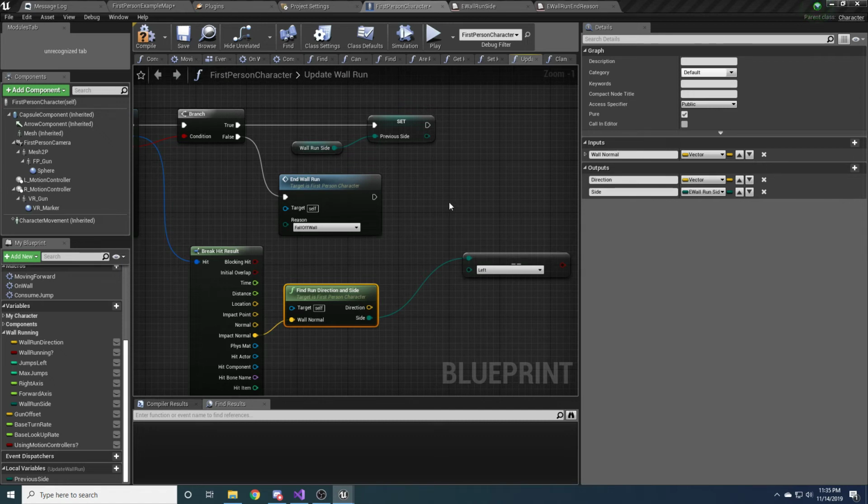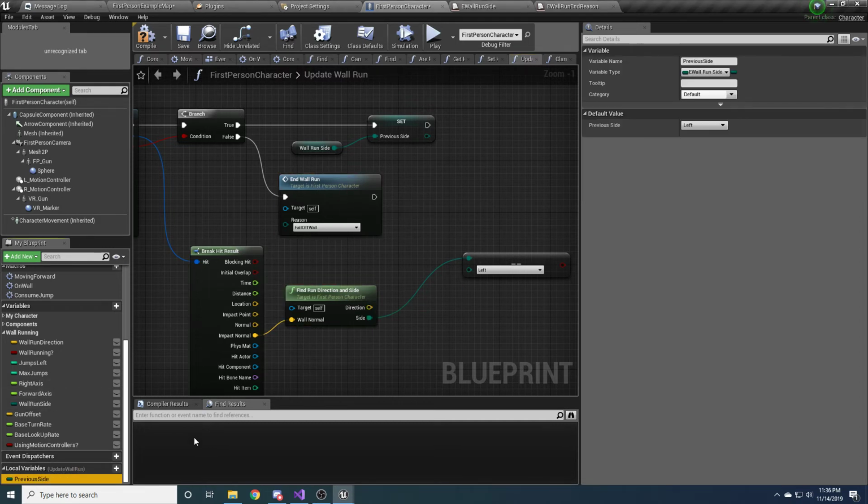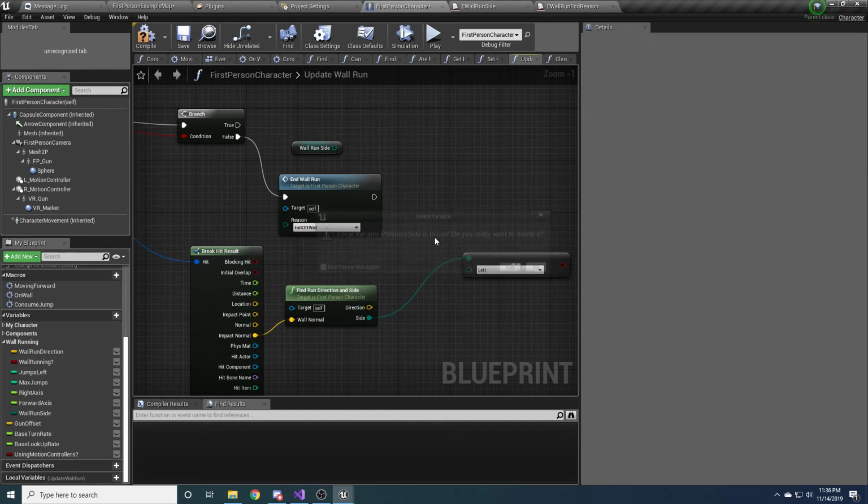Actually, do we even need to do that? Because this function doesn't actually change the WallRun side. Sorry, wait. I just realized this is a problem with my example code I'm looking at. We don't actually need this, so sorry. Delete that.